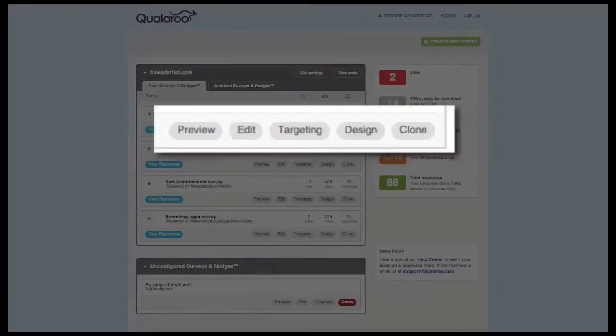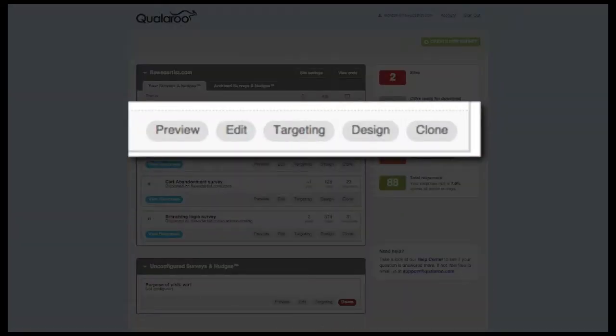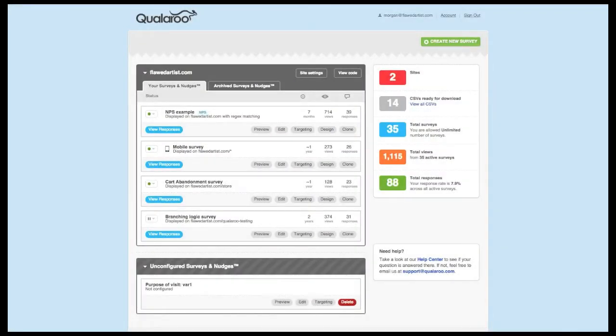Beneath these metrics, you can directly access the different areas of the survey editor, along with an option to preview the survey as well as clone it. The cloning tool can be really useful if you use an iteration method with your surveys, or if you want to create similar surveys without having to recreate everything from scratch.